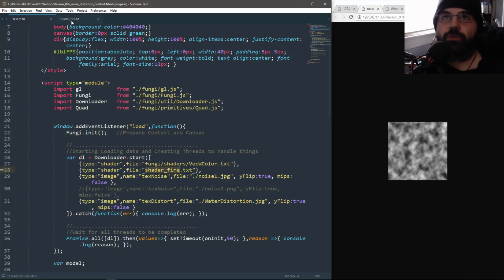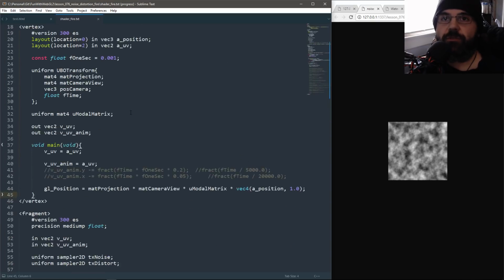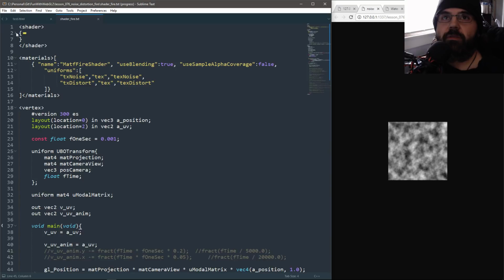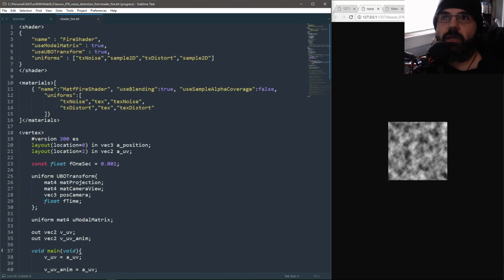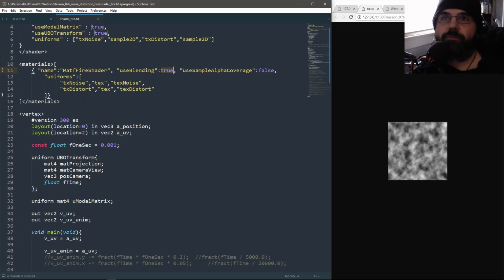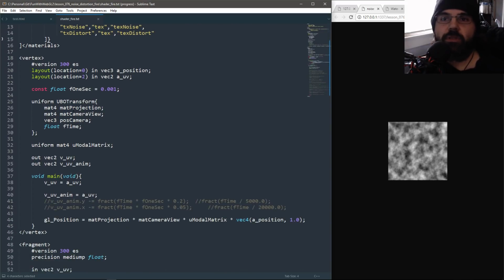I just put it in the root, not inside the shaders folder. And it's the usual suspects, where we set up our 2 uniforms that bring in our textures. That'll go into the fragment shader. Everything is pretty much the same, and we just set up our materials. We have blending turned on, so we can fade into the background. So the first thing we've got is our vertex shader.